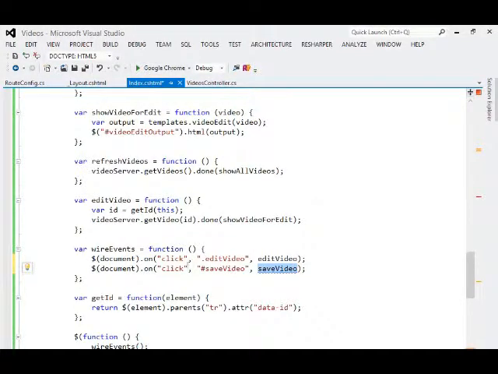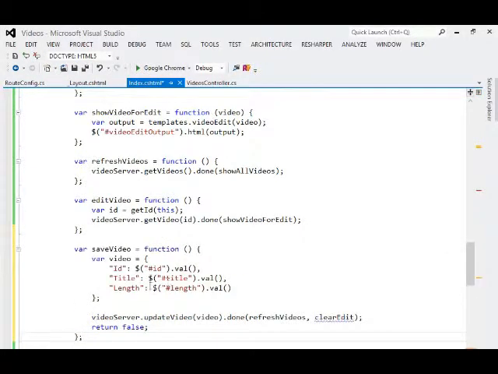Inside of save video, what I would have to do is go out to the form that holds the ID, the title, and the length. Those are the inputs in that edit template. Dig out all those values, and you could use a library like Knockout to do automatic data binding for you, so you don't have to do this manually. But I'm just going to have it manually here to try to keep things a little bit simple.